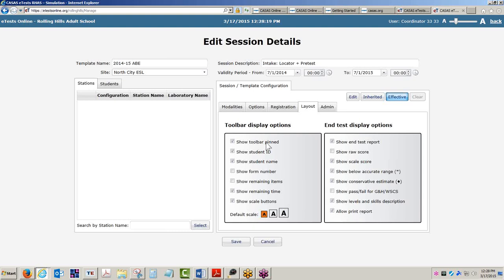The layout, the toolbar, those of you who participated in the practice test session last week and saw the user interface, you would be familiar with the toolbar. There is reference to this in the creating sessions section. Okay.